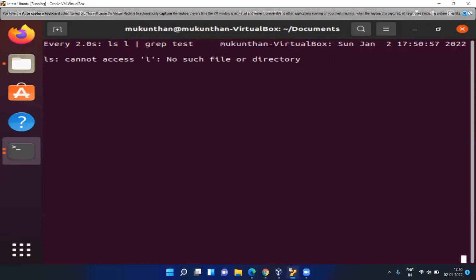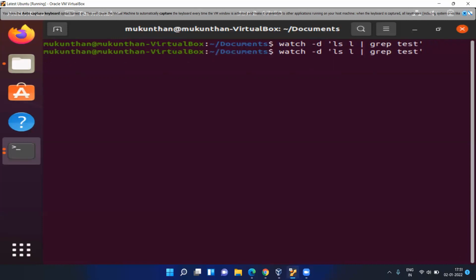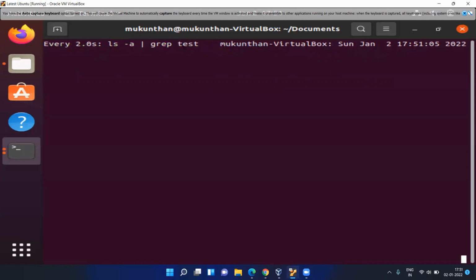Sorry, I think this should be ls -a. Okay, so in this, what happens is, for every 2 seconds it will be executing ls -a. That output will be given to the grep command, and grep will be looking for the word test in it. So whichever line has test in it, this record will be shown here. Which means any user or any file name or any folder which contains test in it will be shown here.